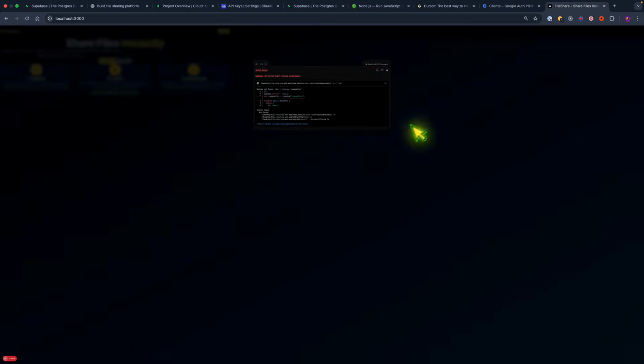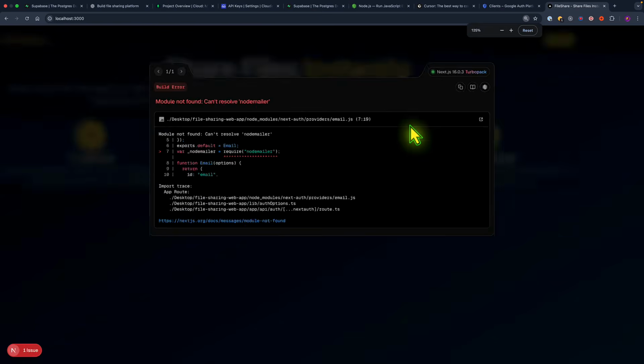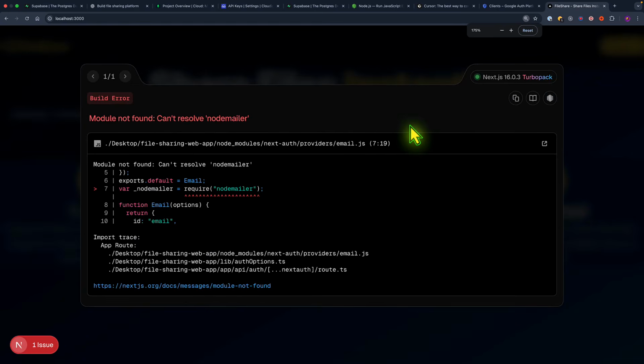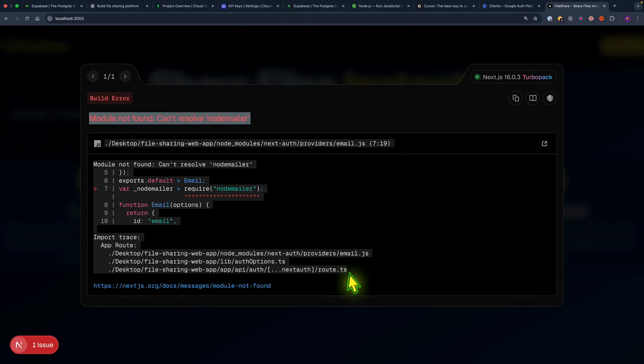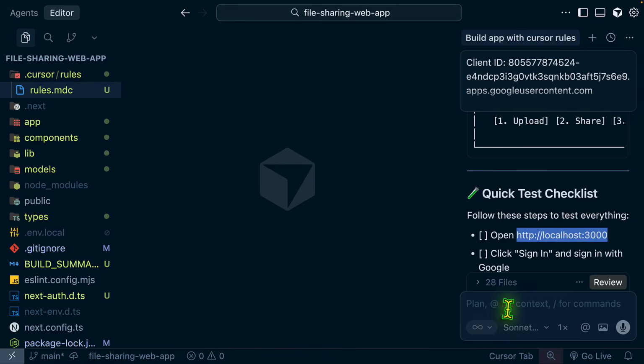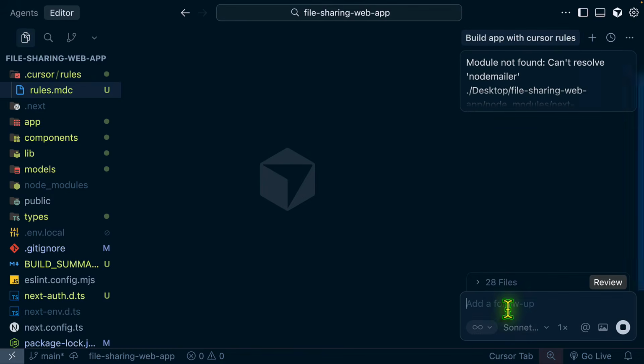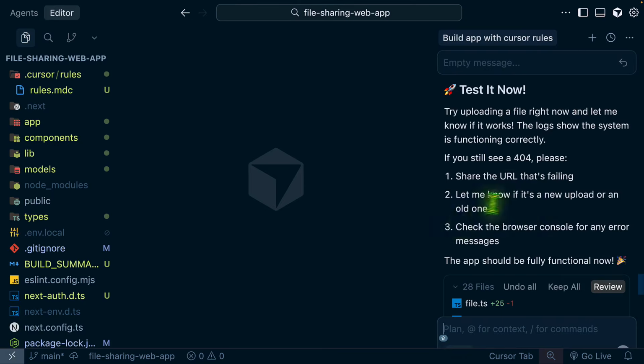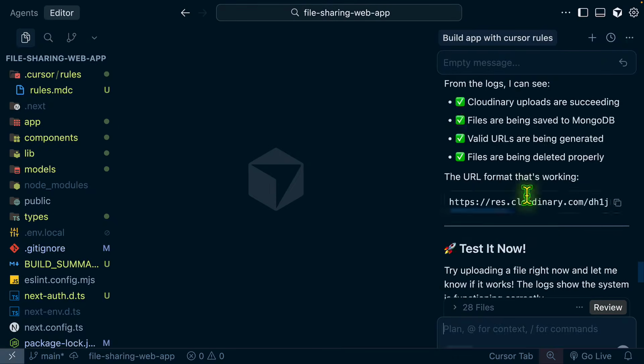And we have "nodemailer cannot be found." So I'm going to copy this error message, paste, and then submit. All right, it is done. So let's try out.